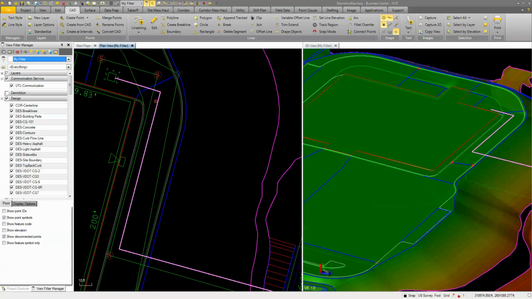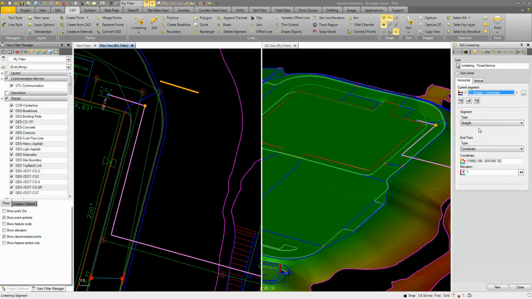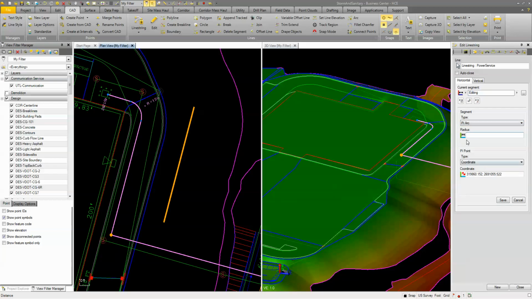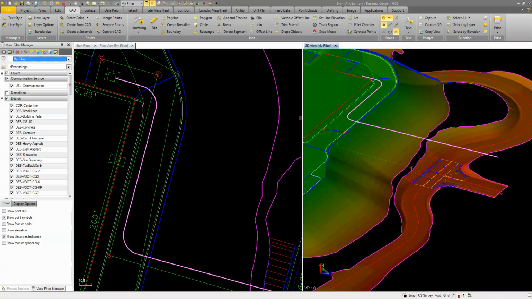So I'm going to take this and edit, and we will put in a PVI arc here with, let's do a 15-foot radius. We'll do the same thing on this one with a 15-foot radius. Set it to PI arc, 15. Save. Okay. So we'll do the same thing.